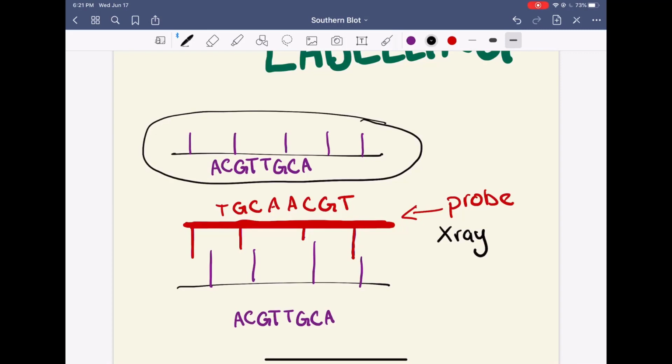And how this works is basically, after we've already bound it to our single-stranded DNA sequence in our gel, it'll become double-stranded with the probe attached to it. That probe will have markers that when you shine an X-ray light on it, it'll be used as a marker of sorts to actually verify that it exists in our sample.